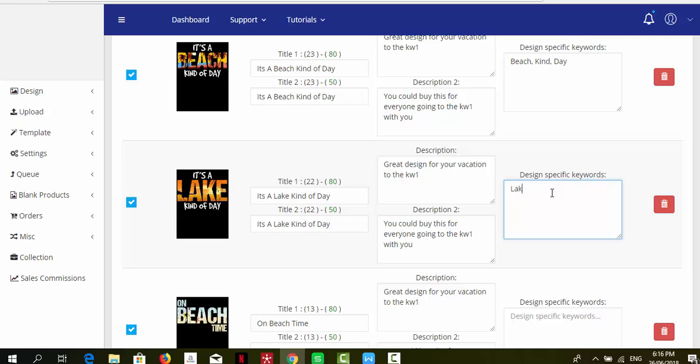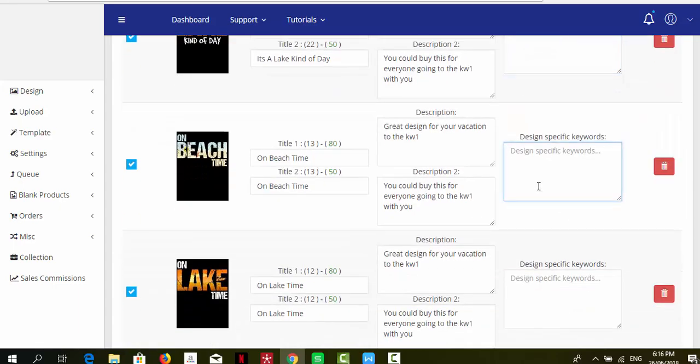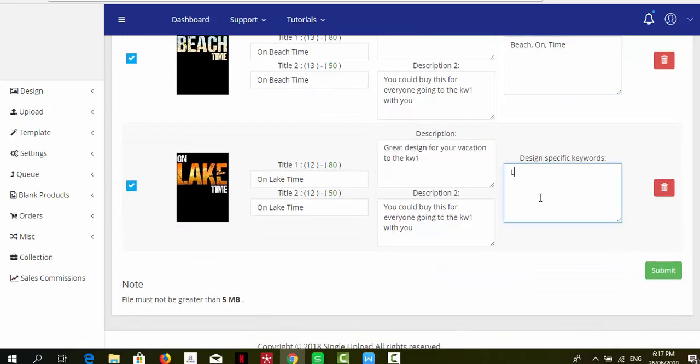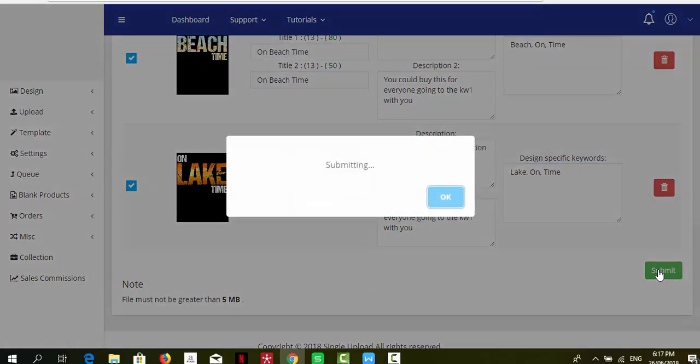So now we're going to the lake. So that's going to be the new first keyword placeholder. And final one, lake on and time. Now you can actually use KW2 if you wanted to use the second keyword in some of these descriptors as well. And what we're going to do is we're going to submit that.